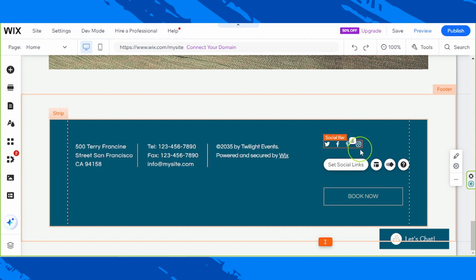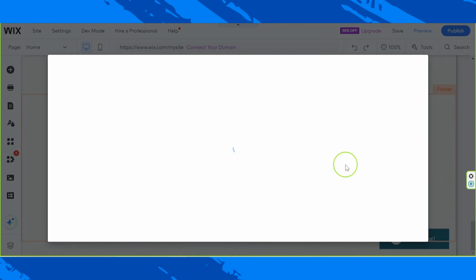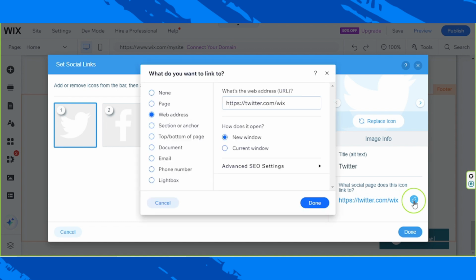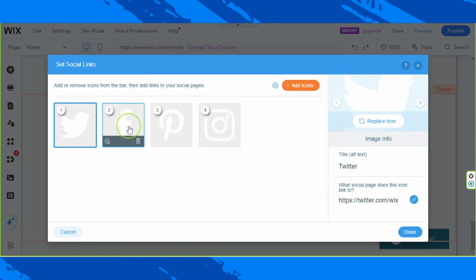And by the way, if you'd like to set your social links, click on Set Social Links. You can actually input your link over here. Just click on this link button. Make sure to select web address and then input your website's URL over here, or your social media URL over here. For example, this one is Twitter, so make sure to input your Twitter profile URL over here. Select New Window for how does it open, and then click on Done. Make sure to do that for all of these social media platforms over here.